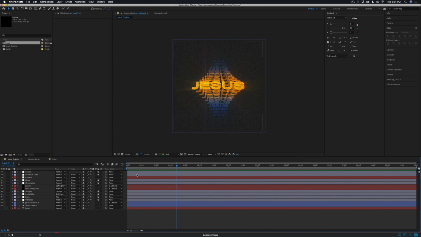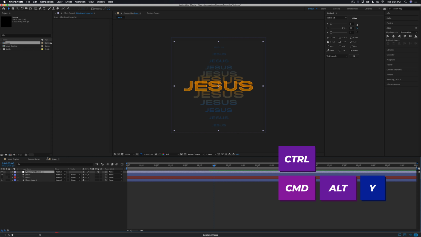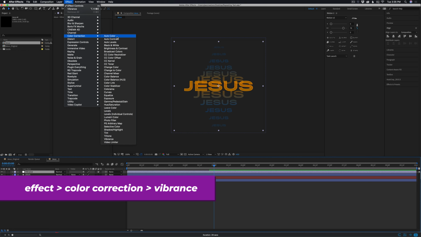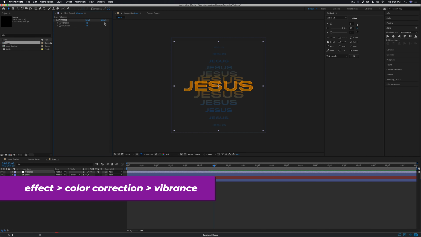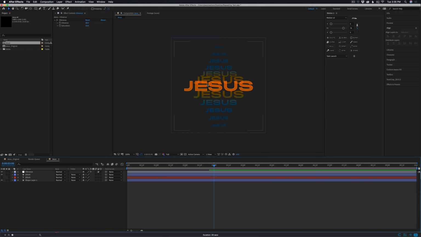The first thing we're going to do is add some vibrance to kind of punch up those colors. Hit Command-Alt-Y on your keyboard to pull up an adjustment layer. Let's just call this vibrance. Then we can go up to Effect, then Color Correction, and choose Vibrance. For the vibrance, I'm just going to punch it up to like 69 or so, and the saturation up to like 55 or so. Right now it's a pretty subtle effect, but you can see we're getting some deeper colors there. I kind of like that, so we'll go with that.